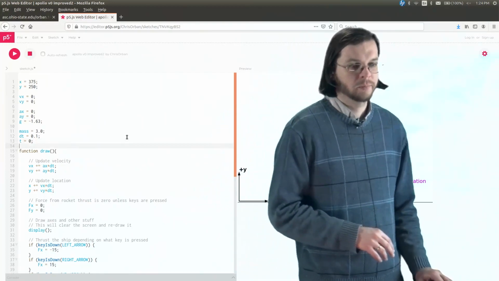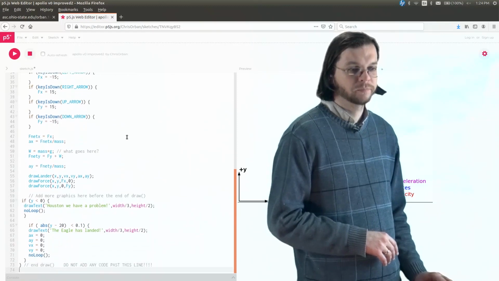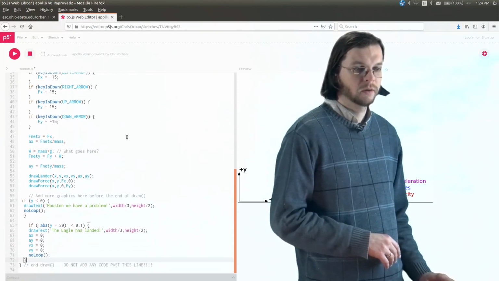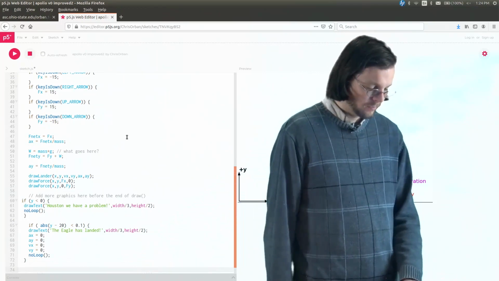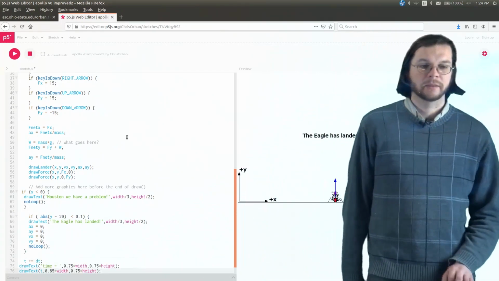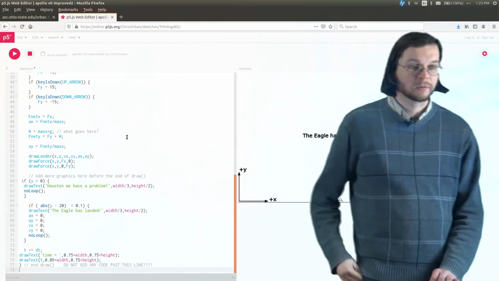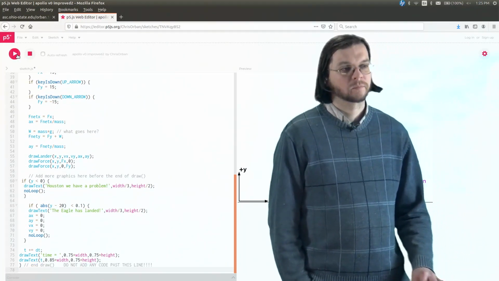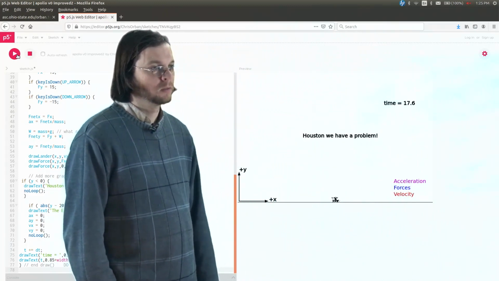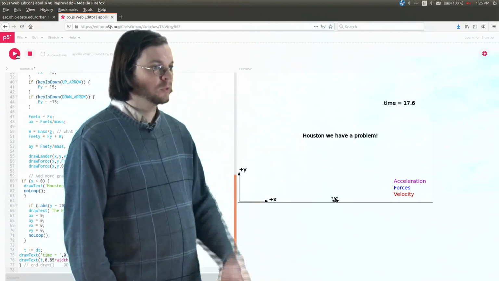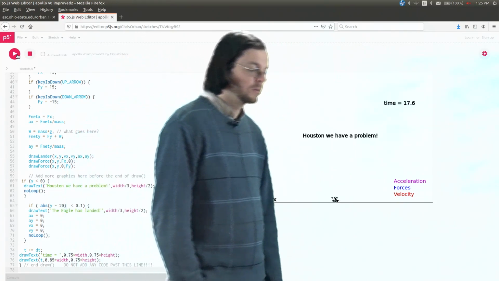Then we're going to paste in, we're going to write to the screen the total time. I don't want to add anything after that line because then it won't run. But I'm going to add something like that there. So it's going to write to the screen what the time is. Okay, so there you go. And so 17.6 seconds is what it takes for the thing to fall to the ground.